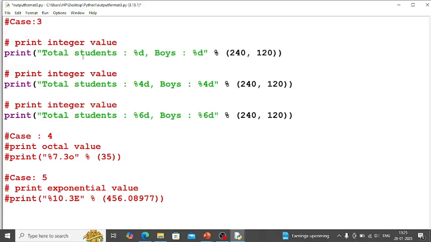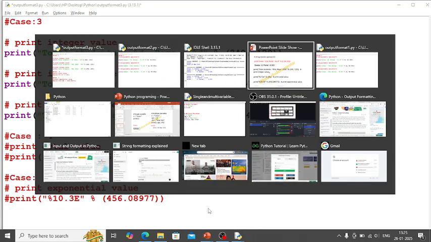In this case, you can see the total number of students is 1D. What is that number? 240. Don't think 1D means it is only 1 decimal, 1 integer. No, here the 1D means 1 space character. Let us see more here so you can understand better.